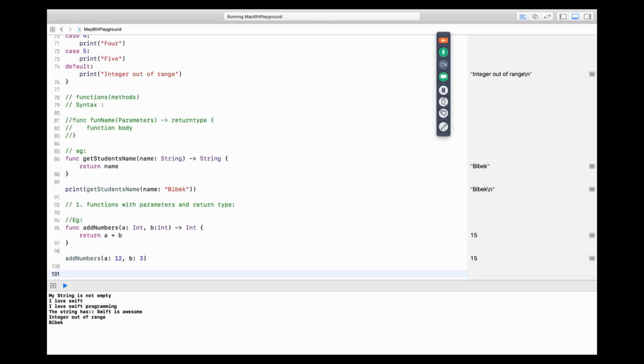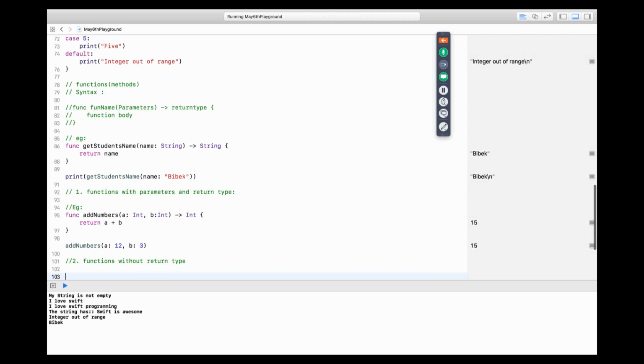So next type of functions: functions without return type. It's actually the same as C++ and C, only the way of writing the code and parameters is different, we used to write not like this. So writing is the only difference, otherwise all the function types are the same.